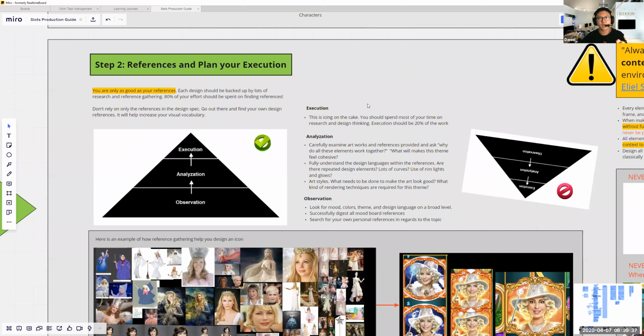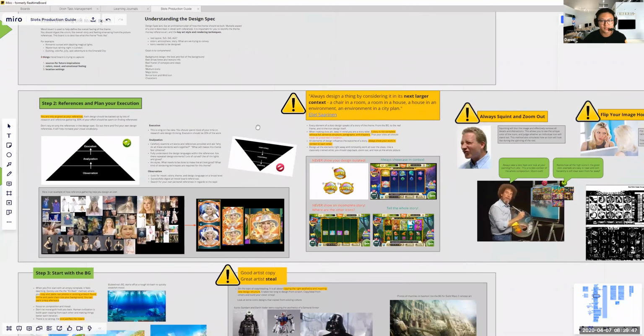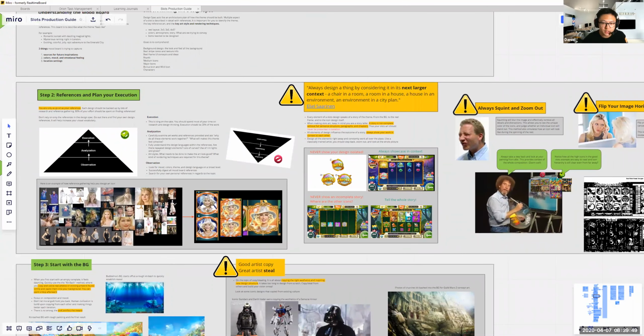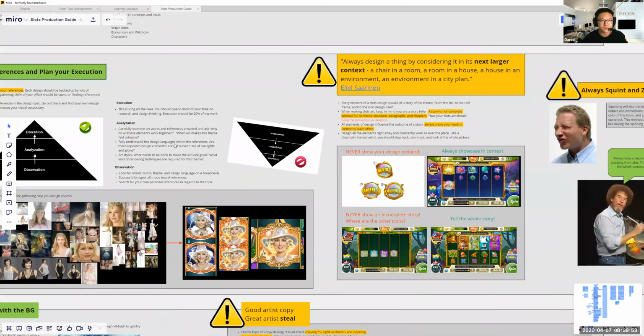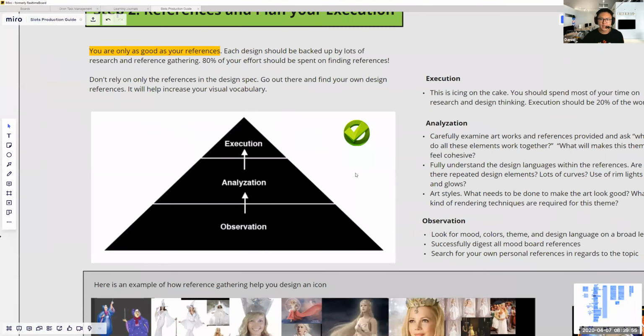That comes from a couple of things. First is the way you think about your work pyramid in terms of your observation, analysis, and execution, as well as some of the rough design process, what we call kit bashing and photo bashing, which I'll go into detail shortly right after. In our team, we always focus on observation and analysis.